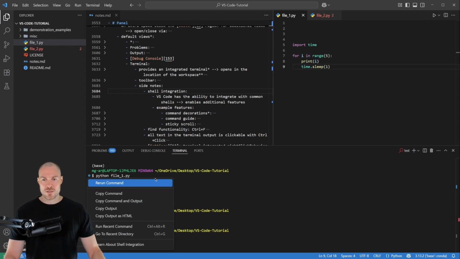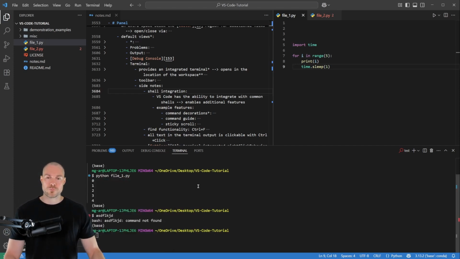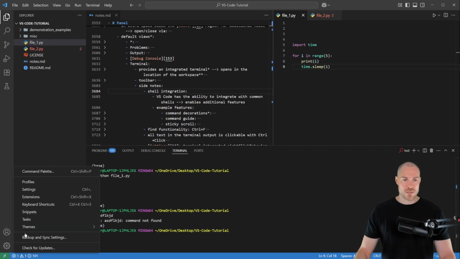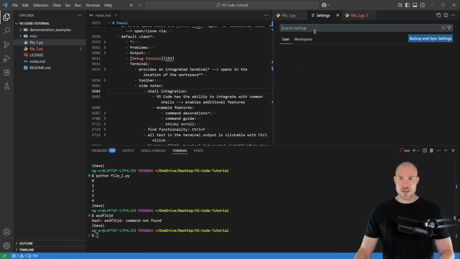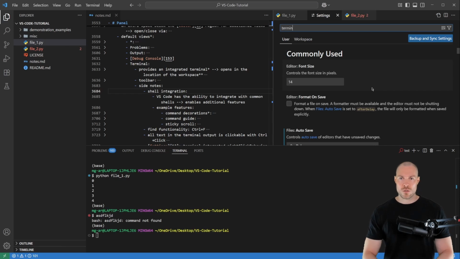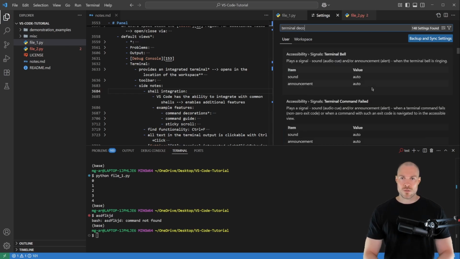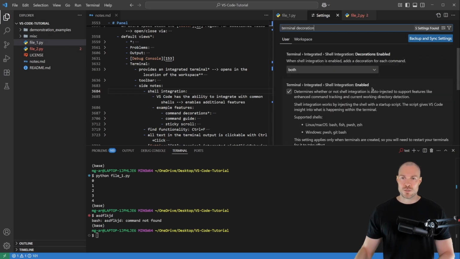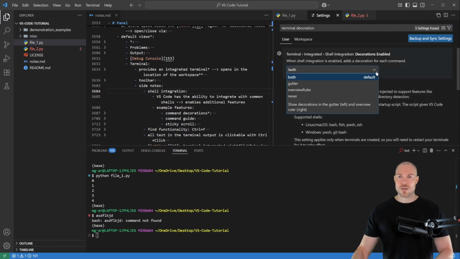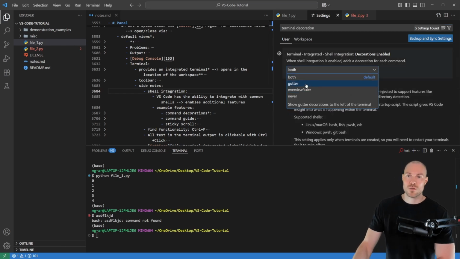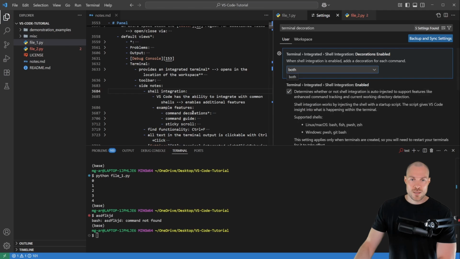And via the settings, you can adjust those decorations. So therefore, let's open the settings. And here simply search for terminal decorations. So here you can either just use them, display them in the gutter, just in the overview ruler, or turn them completely off. So those are the command decorations.